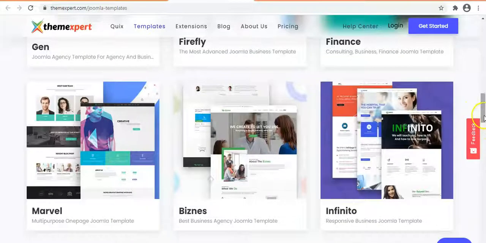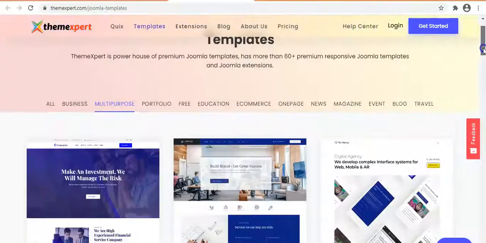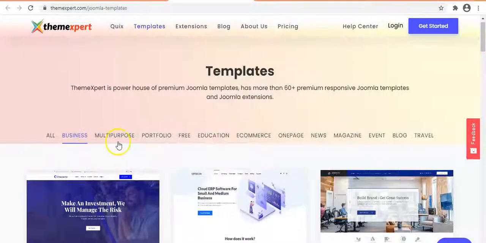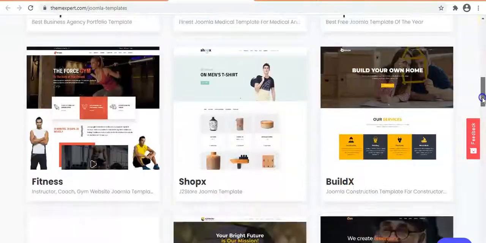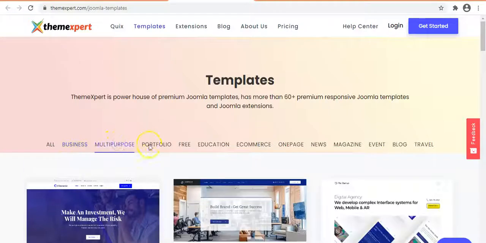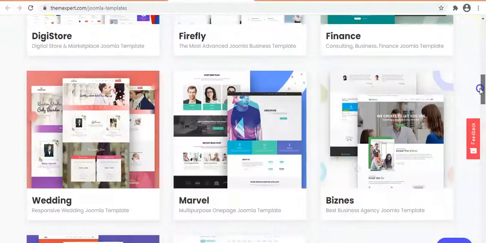So let's take a quick look at the various categories of websites on teamexpert.com. Here we have the business website. Let me scroll down a little bit. You can see all the templates under business categories. We have multi-purpose. We have portfolio websites. So when you scroll down, you see a list of portfolio websites we have here.